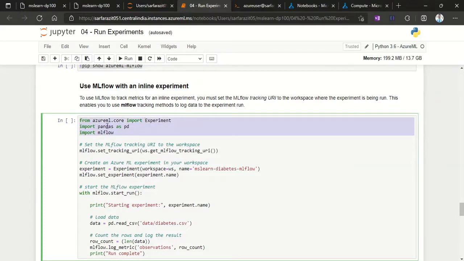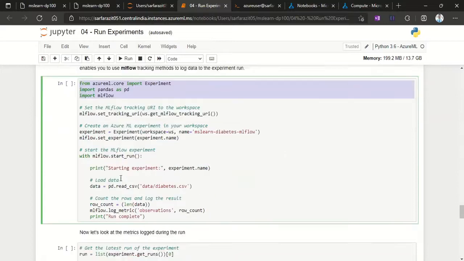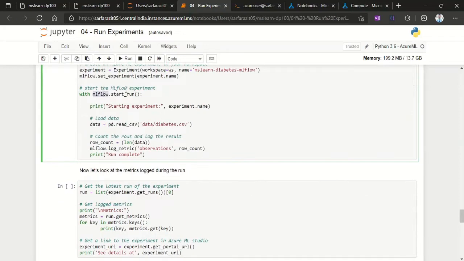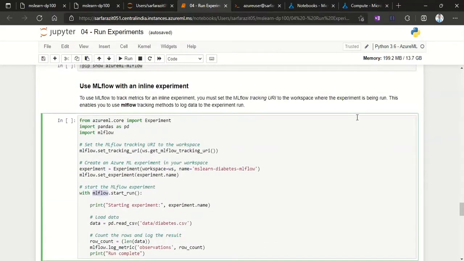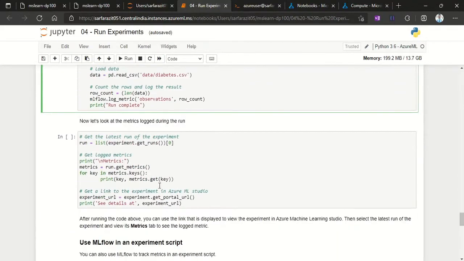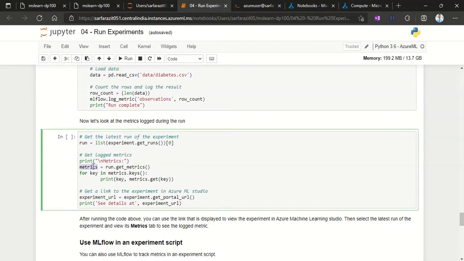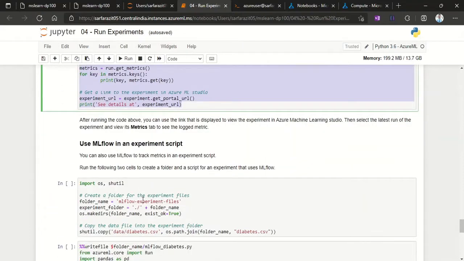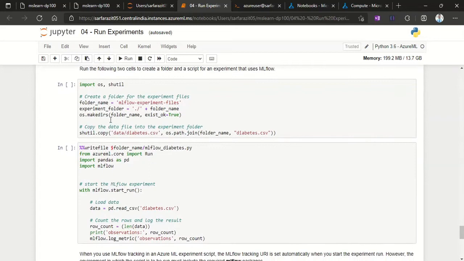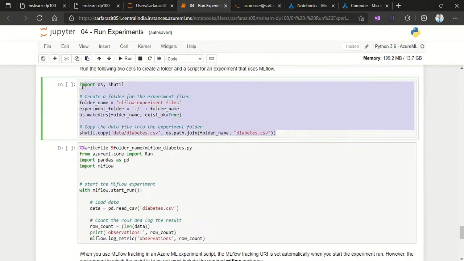Importing the experiment, importing the pandas library, importing MLflow, and then writing the experiment using MLflow to run, and then log all the metrics, or track all the metrics. So these are the metrics we are logging. Then, use MLflow in an experiment script. This is how we can use MLflow within the experiment script.